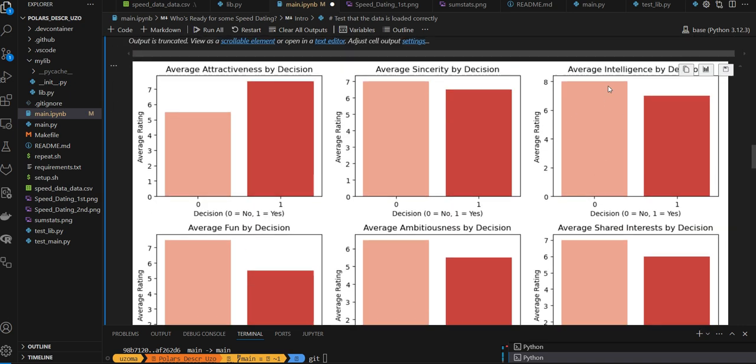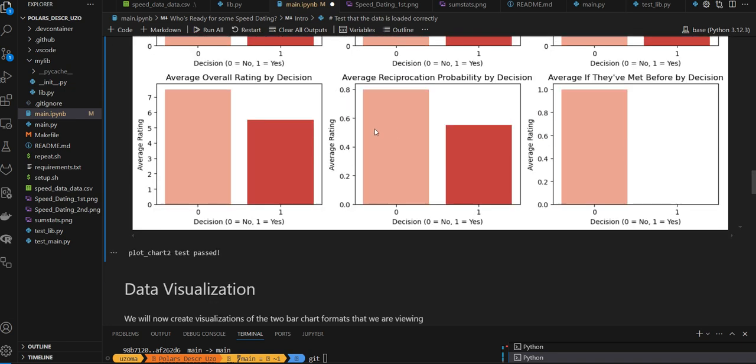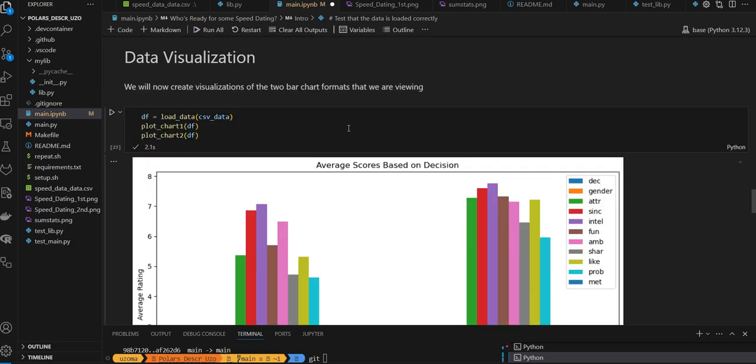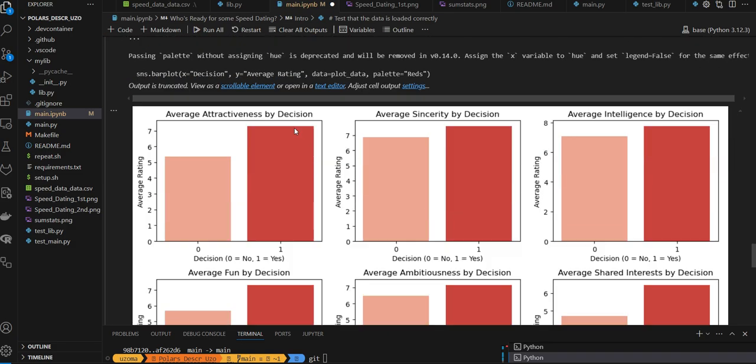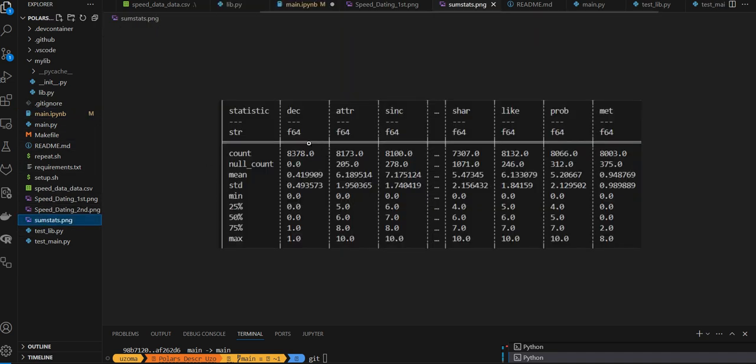And then just another one, intelligence, also if you're getting a no. So I guess the smarter you are doesn't help you as far as getting a yes. Very, very interesting, guys. But other than that, this is the data. Here are our pictures, and here are some summary stats. I didn't run it, but you can see them right here, just a summary of our statistics and our count.